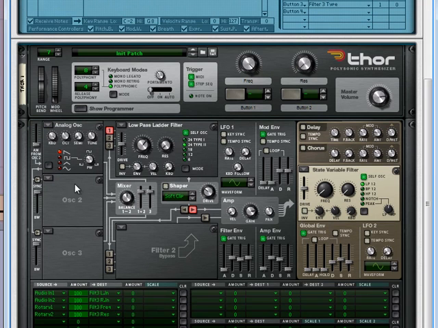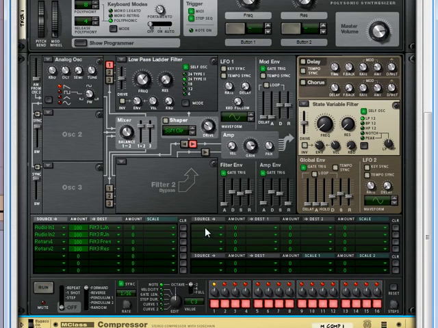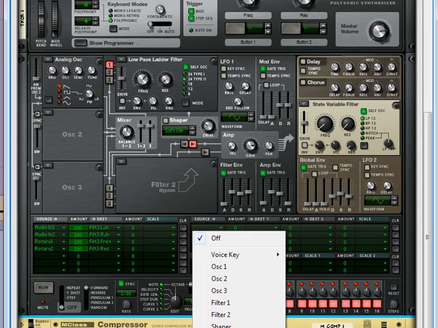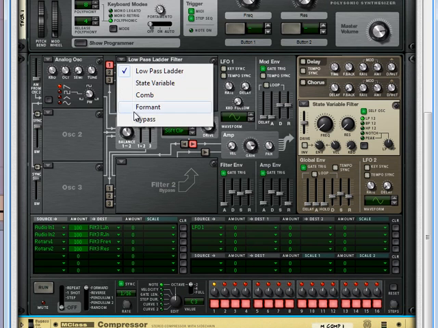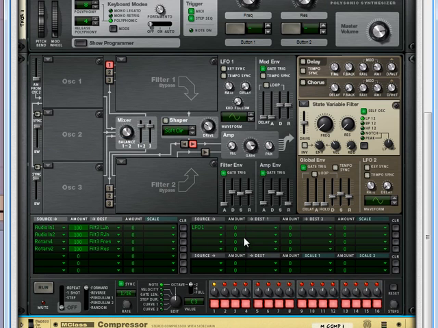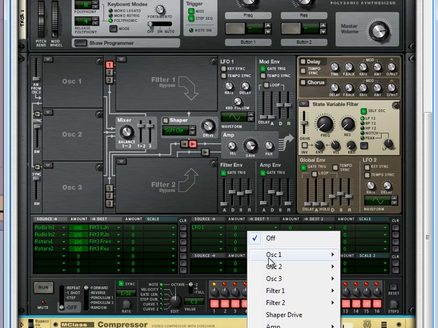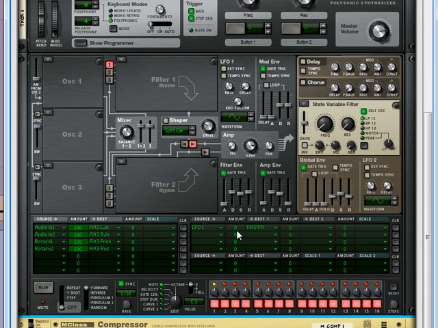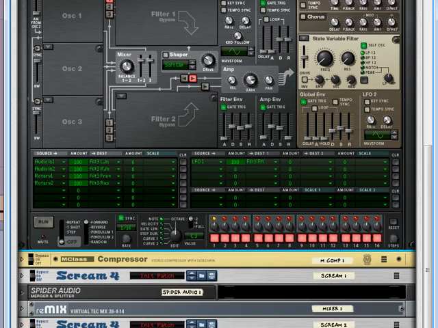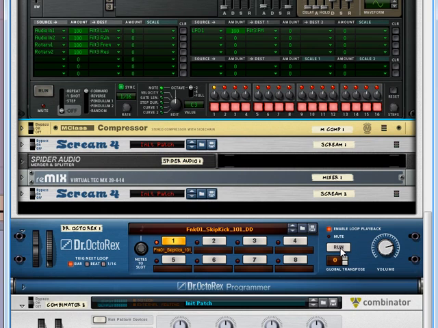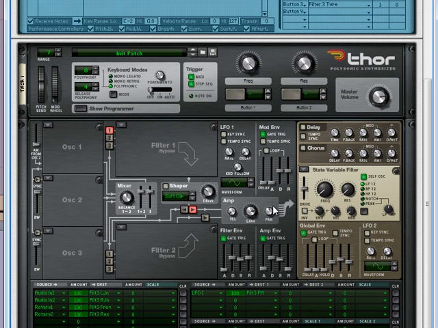So we're going to add that here in our Thor by adding LFO1 and sending that to filter 3 frequency FM. And now let's play back our drum loop. And you'll notice that there's no LFO action happening right now.